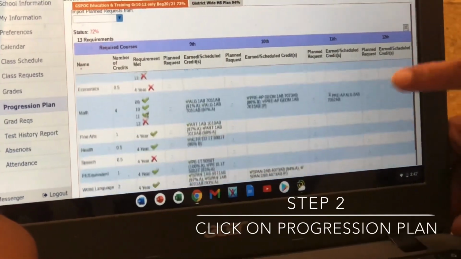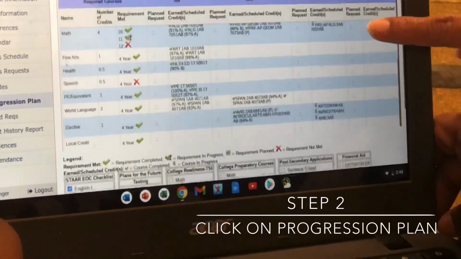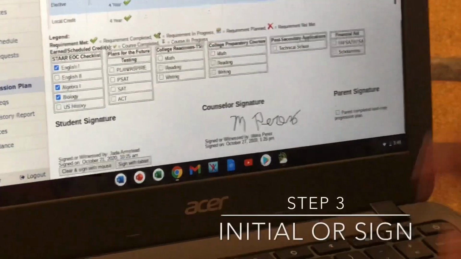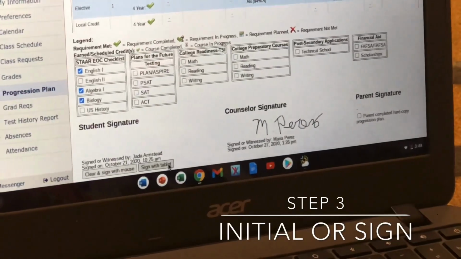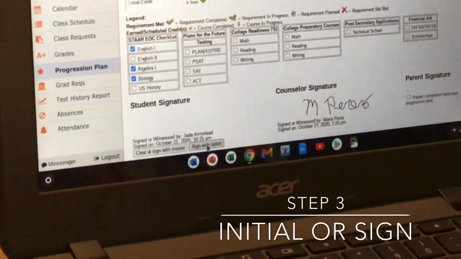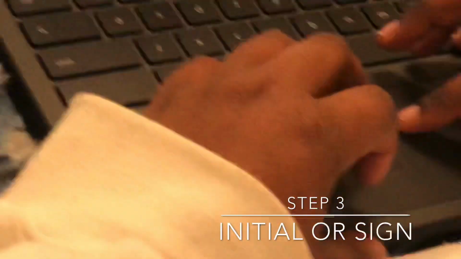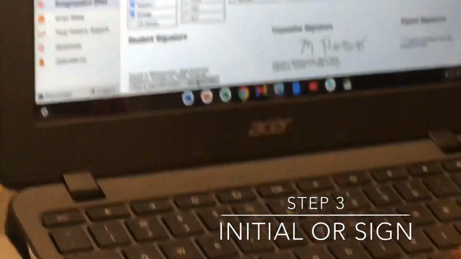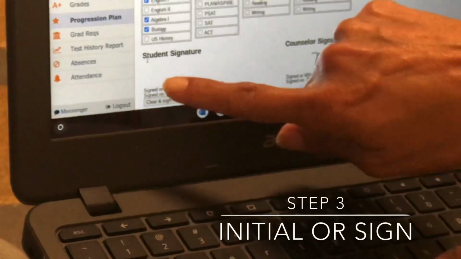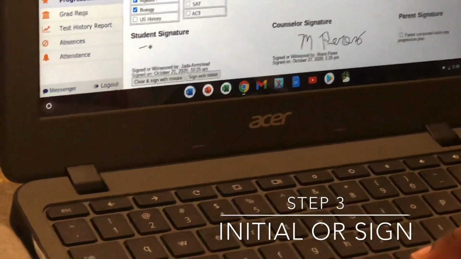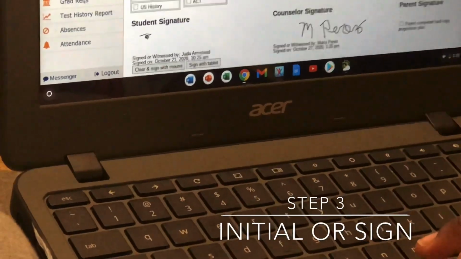So at the end, what you do is you just come down, you initial. See how I've already signed, because I need to sign all of them. So you initial or sign. But you have to use your mouse pad. You cannot use your finger because it's not going to take it. So if you can go ahead and sign. Oh, okay. Throw your cursor here and then sign. See, it is difficult. I said it was difficult. Yeah. So you could either put your initials or you can sign it.